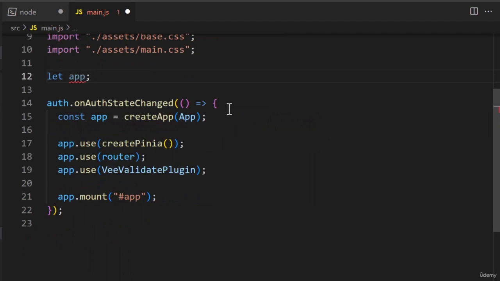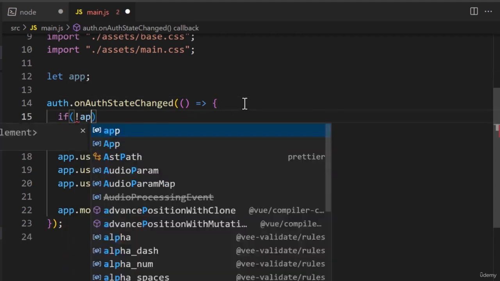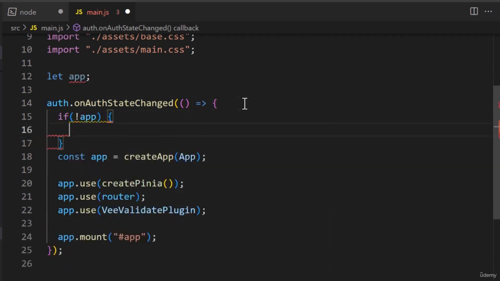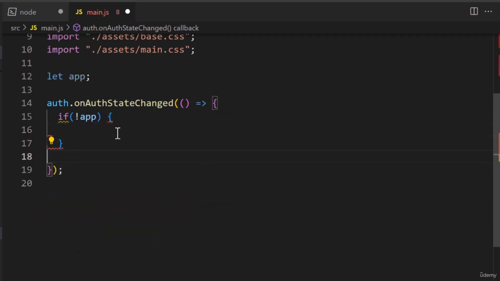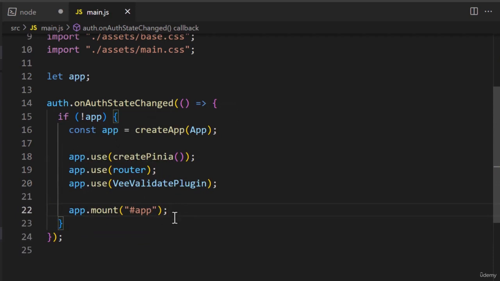Then, inside the callback function, create a conditional statement that checks if the app variable is empty. We'll cut and paste the View app into the conditional statement. Lastly, we'll set the app variable to the createApp function. By storing the application in a variable, we can check if the app has already been initialized. If it already has, we won't need to initialize it again. This takes care of the first step.